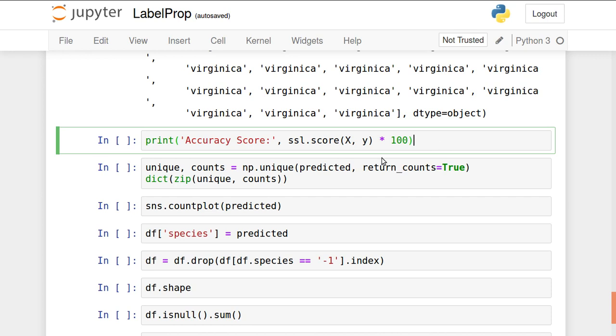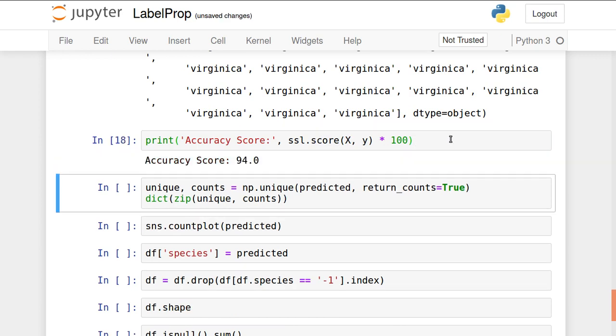So let's go for the object SSL.score. This is the input and this is the output. I'm going to multiply it by 100 and check the accuracy score of it. Accuracy is 94.0%. Okay, it's fine. It's 94%, almost accurately classifying the unlabeled data. So that's how we can find the accuracy of the algorithm for the given data.